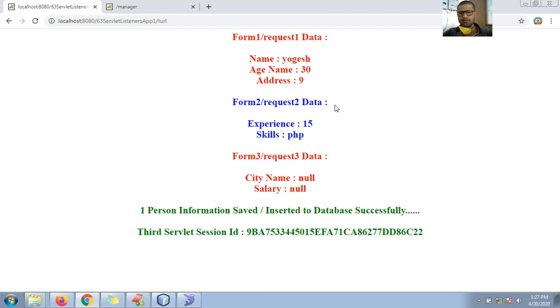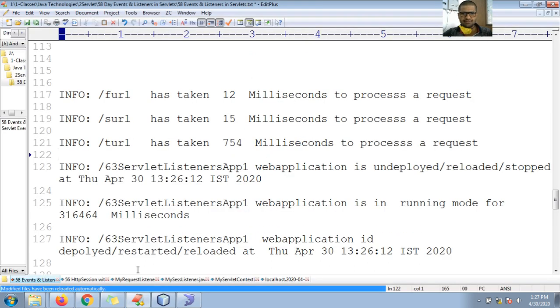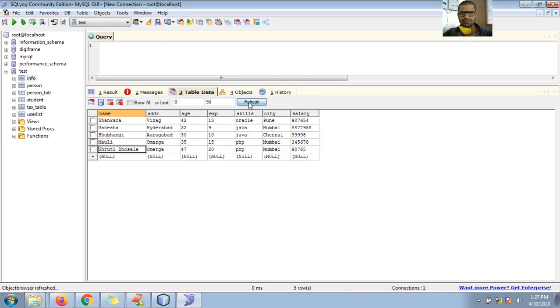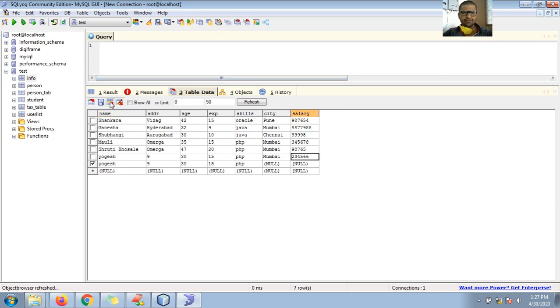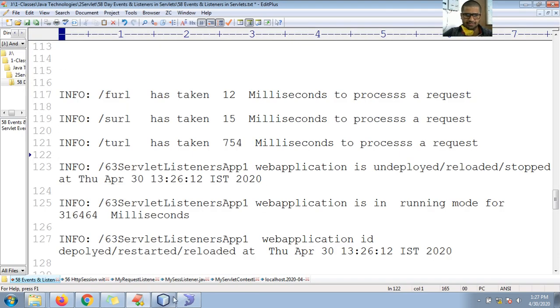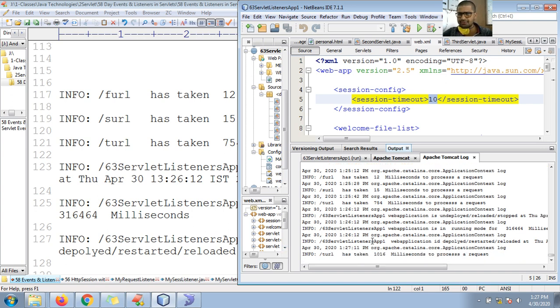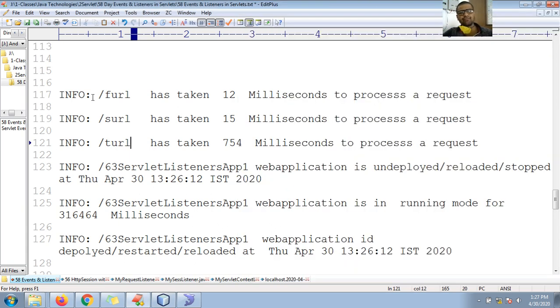So null. Okay, fine, because the request has been lost and it is trying to store the data. Yogesh, the request two times. Here I received null and null because I made a refresh. Okay boss, fine. And see the Tomcat server console. Scroll down. So the URL has taken this much of time, guys. So this is the practical proof. So do observe the output. Okay, fine.